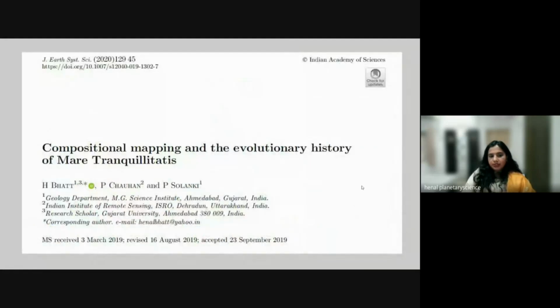This work was published in this paper, Compositional Mapping and the Evolutionary History of Mare Tranquillitatis. You can check it out in the Journal of Earth System Science.